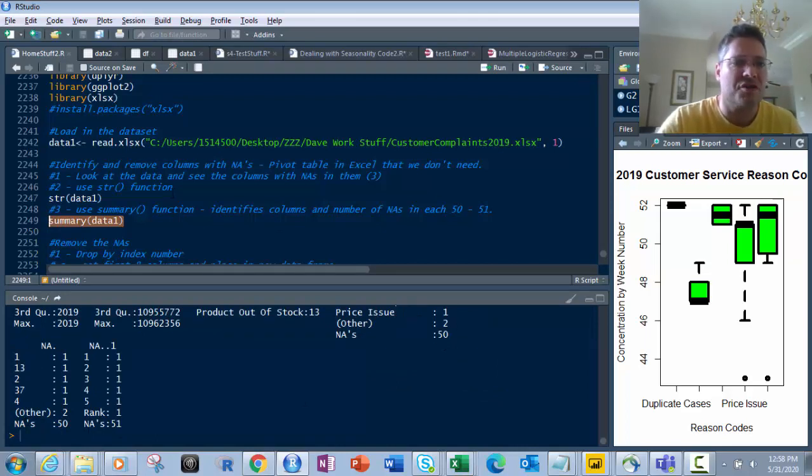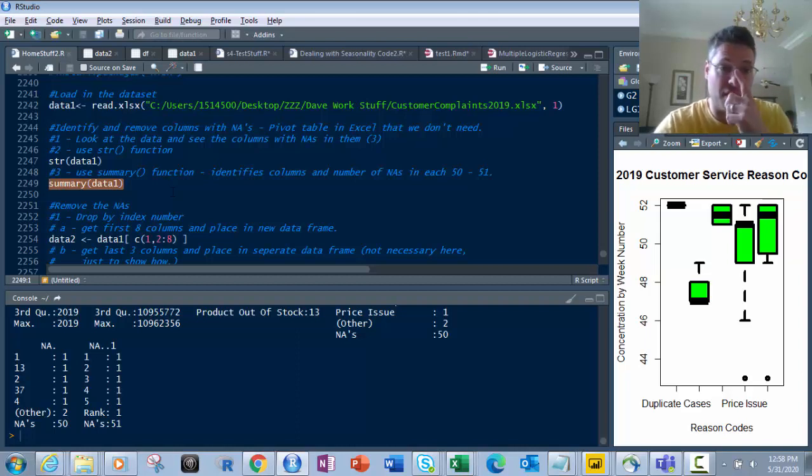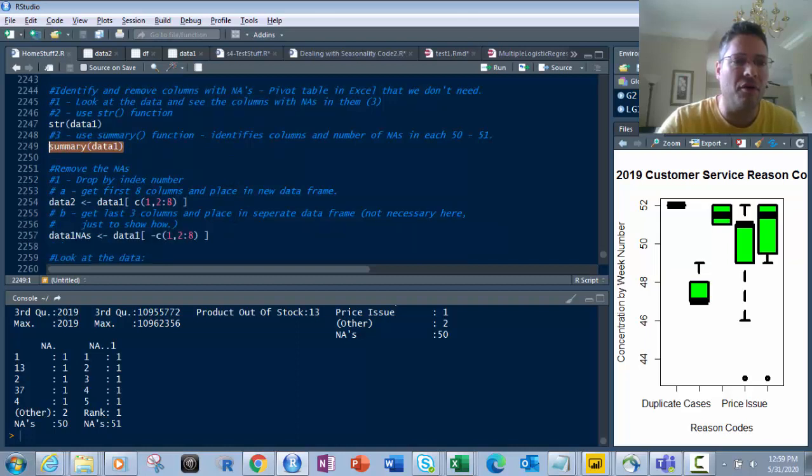So once you have determined you have NAs in there and you want to remove those actual columns, you can drop them by getting the first 8 columns and placing them in a new data frame, which is what we're going to do right here. This line takes data1, which is the data frame we have, and filters it down to columns 1 through 8, just like that, and that will give me those columns that we want without the extra 3. So when you first pull it, you got 11 columns. We're going to have 8 columns out of this one.